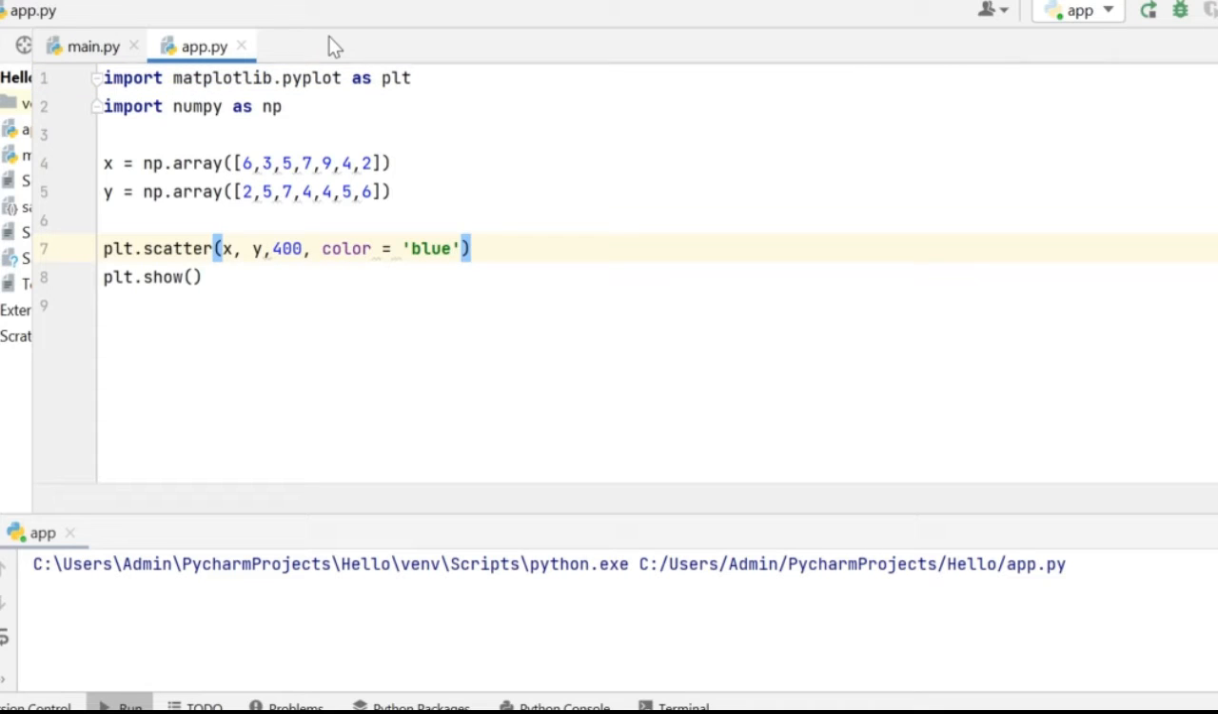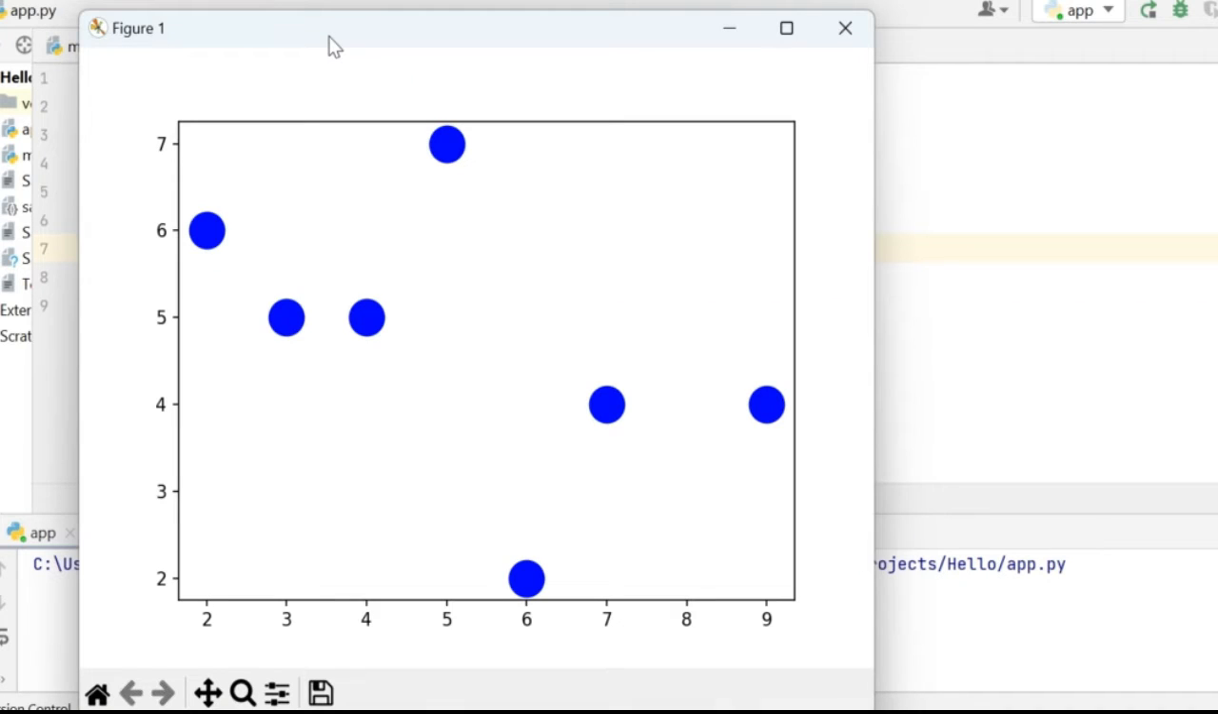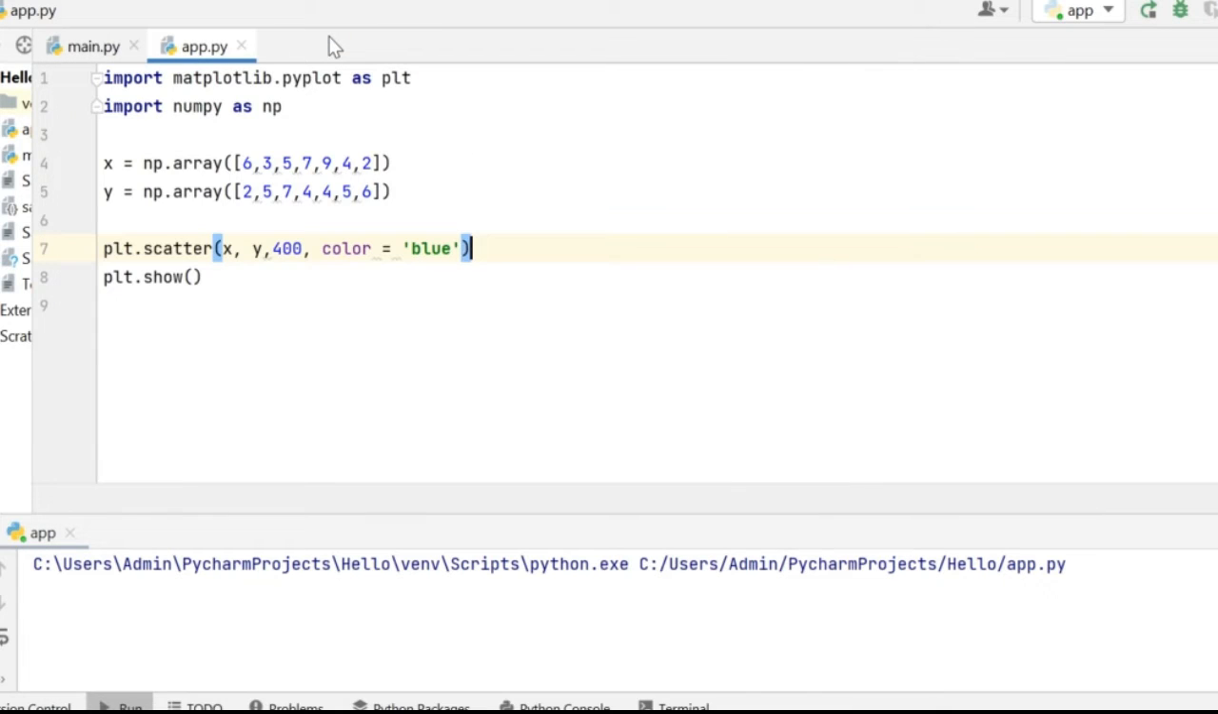In the same scatter method, I can define a color attribute that is used to change the color of the plots. This is the output of the scatter plot, and you can see that the plots are in blue color because I have defined the color to be blue.